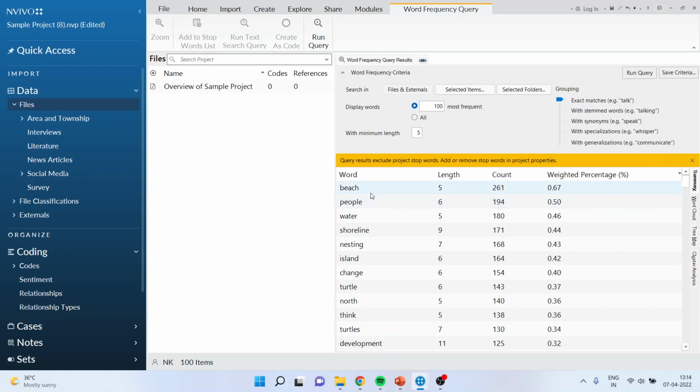So you can see beach is being generated, beach people. This is repeated 261 times in the data and the share is 67%. You can also generate the word cloud from here.